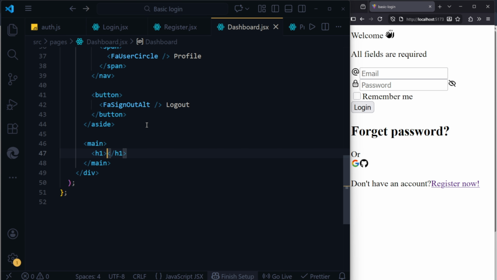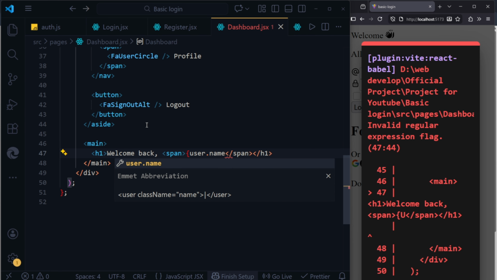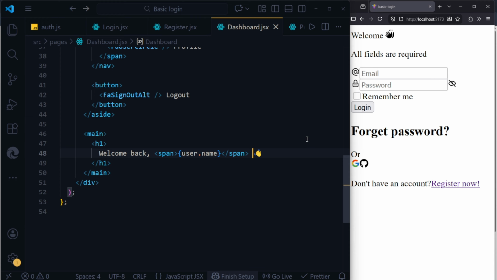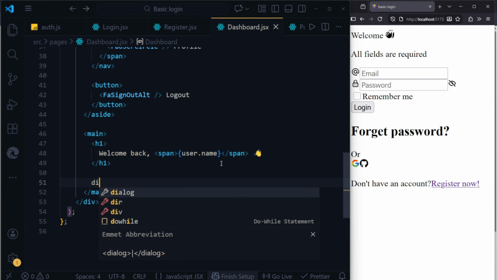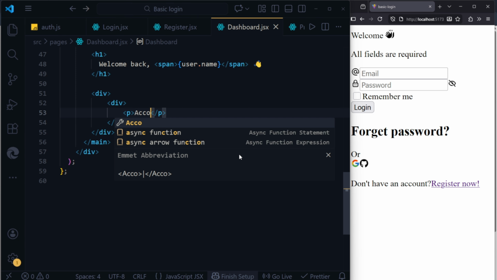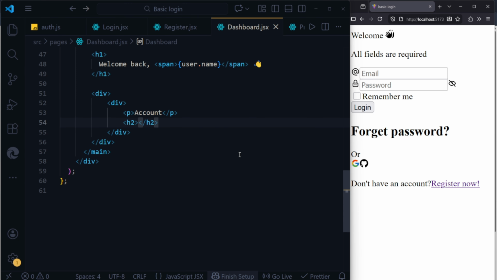Inside the main tag, add an H1 with the text welcome back. Inside the H1, add a span. Inside the span, write user.name and render a clapping icon. Below the H1, create a div. Inside this div, add another div, and inside that, add a p tag. Write account inside the p tag. Below it, add an H2 tag with the text active.